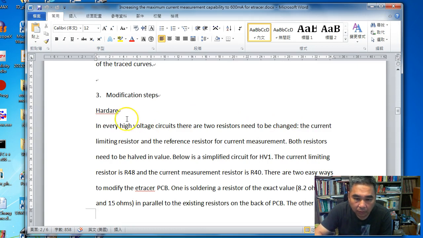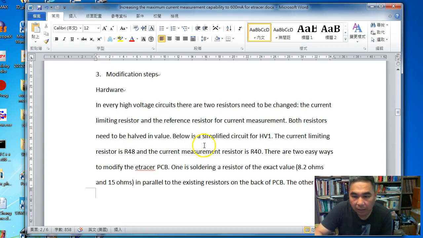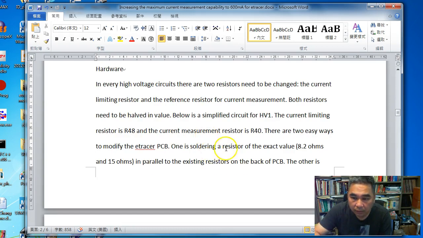Okay, here is the hardware modification. For every high voltage circuit, we have HV1 and HV2. For each one, we need to change 2 resistors. One is the current limiting resistor, which is part of the short protection circuit, and the other is the reference resistor for current measurement. We need to halve both resistors, so that we can increase the current capability by 2x.